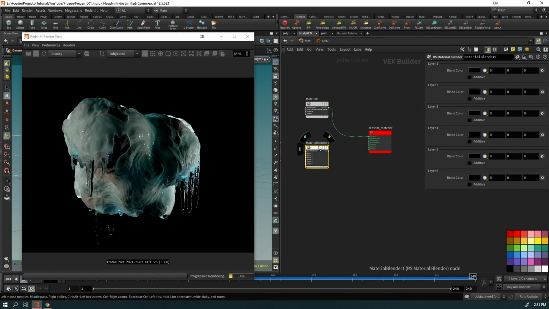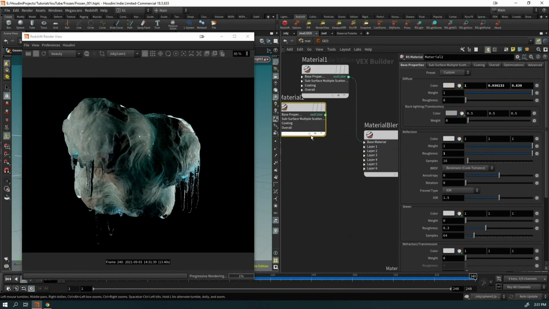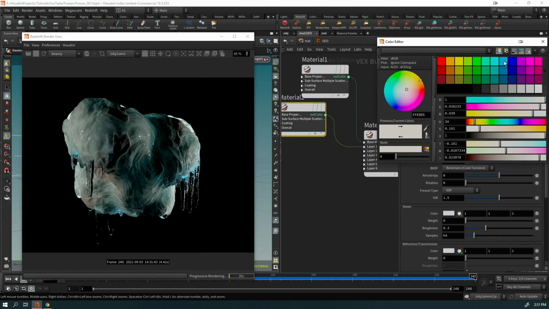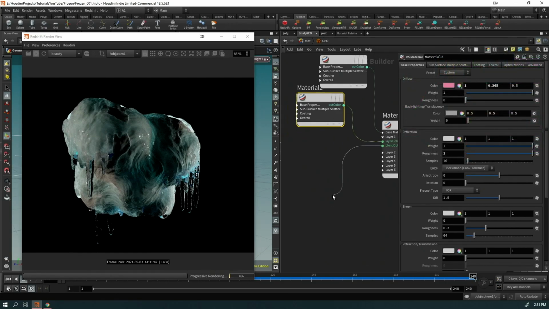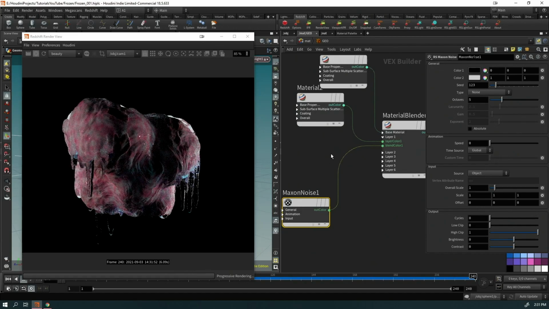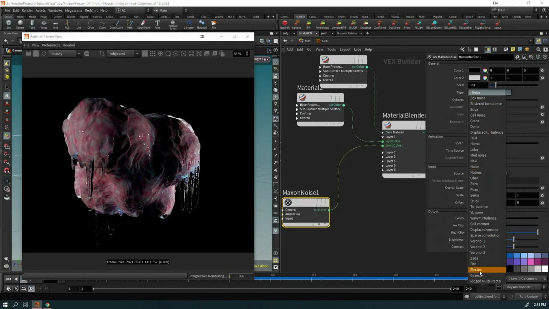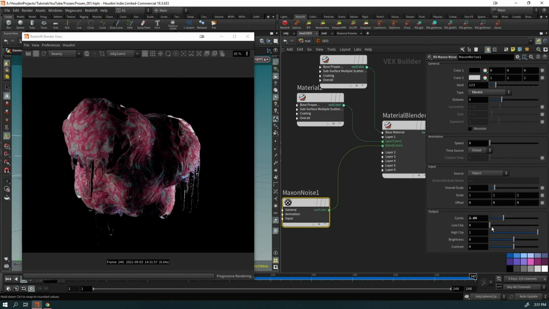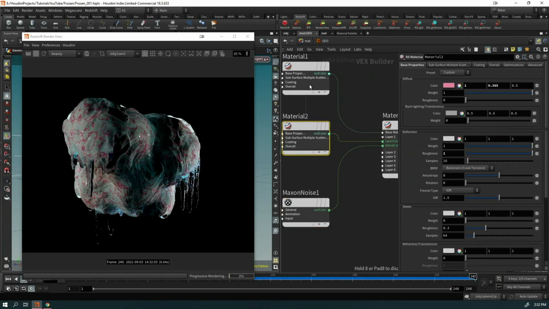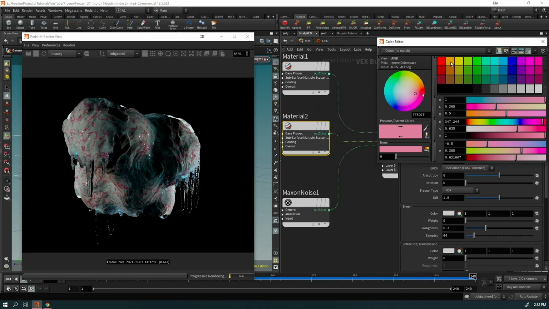Put down material blender. Copy this one. Connect it here. Maybe change the color. I don't know. Like this. Put down Maxon noise again. Create something interesting. I don't know. I mean, I feel like I've done this technique so much over all videos that you guys probably know what's gonna happen here. We're just gonna play with the values, maybe something like this.